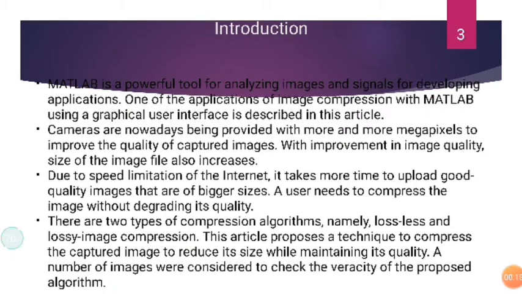Before the introduction, I want to explain what image compression is. The objective of image compression is to reduce irrelevant and redundant image data in order to be able to store or transmit data in an efficient form. That's why image compression is used.